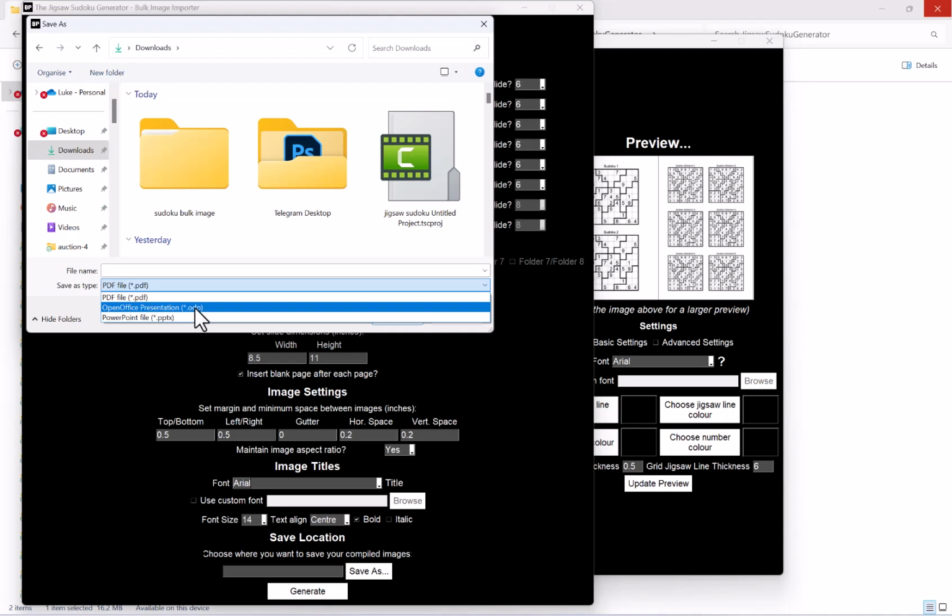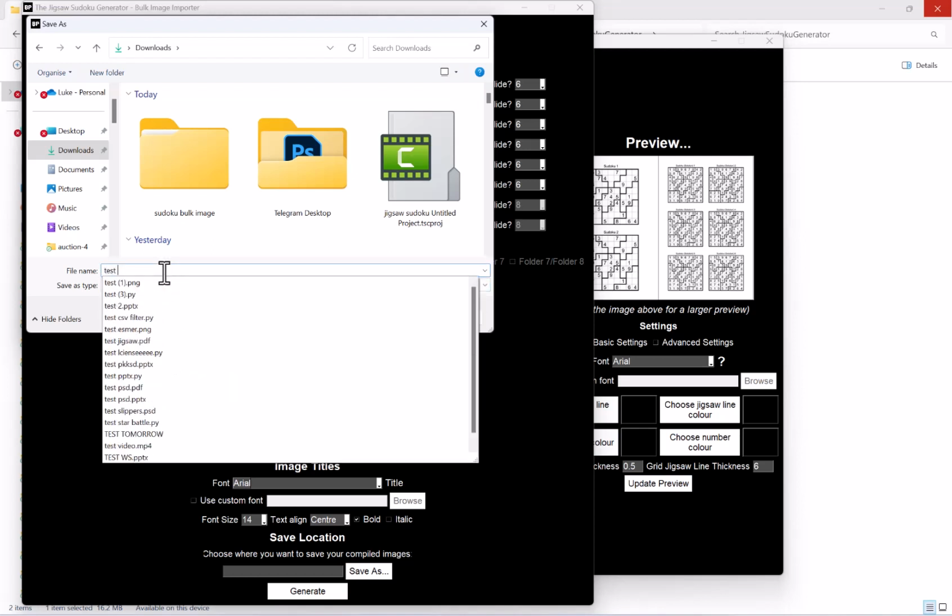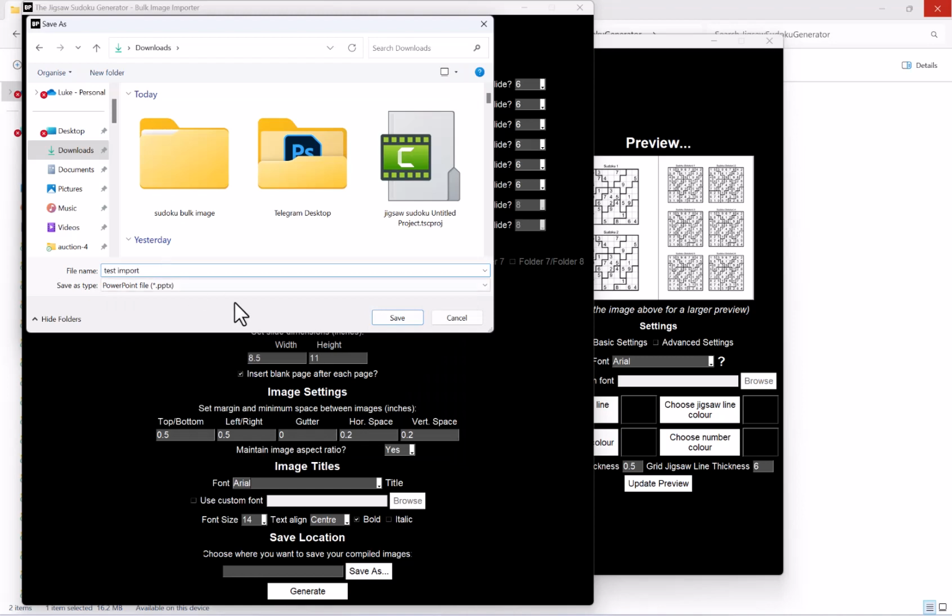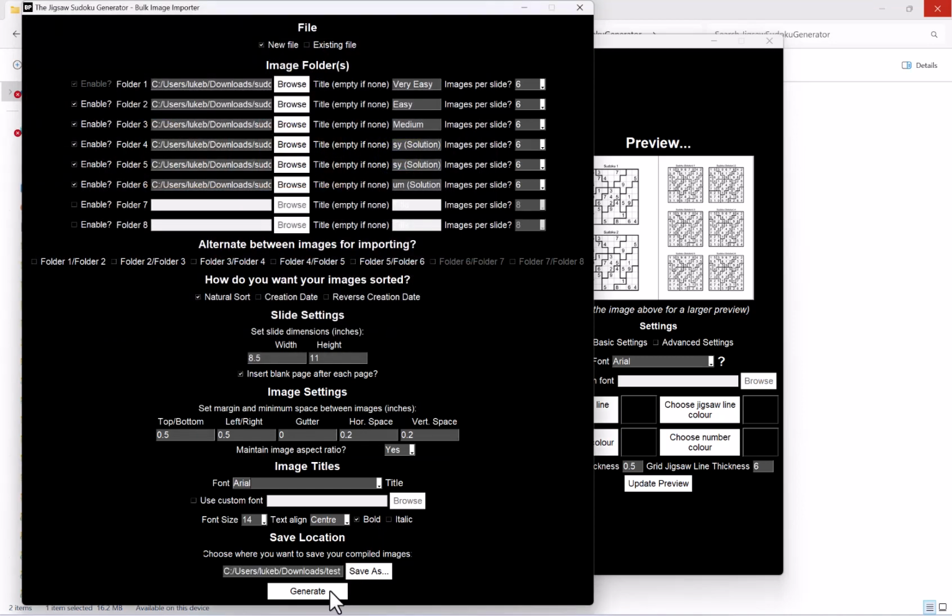You can save it as, for example, a PowerPoint file, and then you can open that in PowerPoint, in Keynote. You can upload it into Canva and edit it. You can go onto Google Slides. All these different options you have if you want to make further additions to it. So we'll just wait for this process to complete, and I'll show you the PowerPoint file.